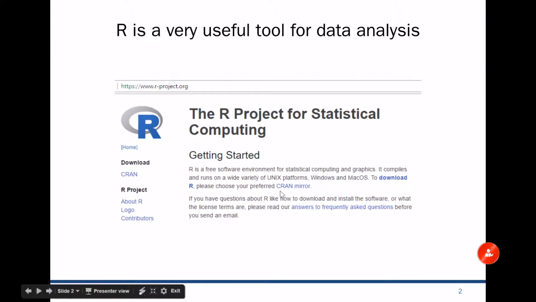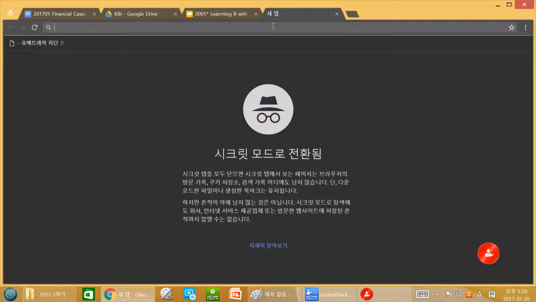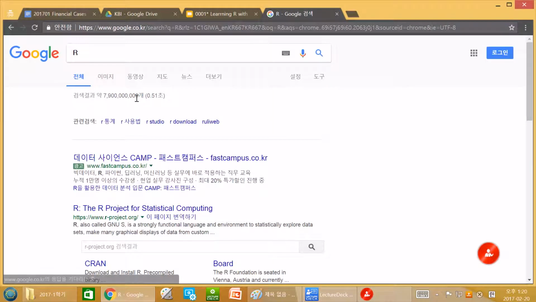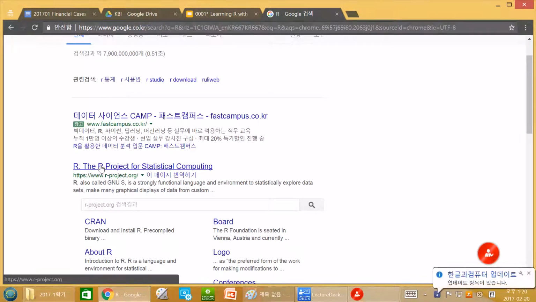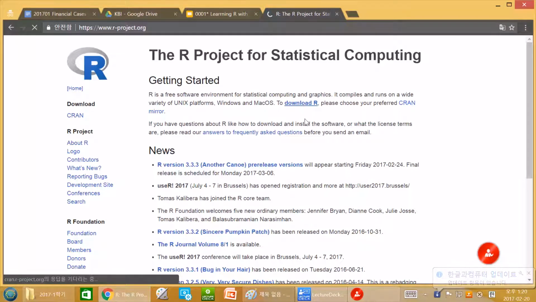It compiles and runs on a wide variety of Unix platforms and Windows. I assume most of you use Unix, Windows, and of course Mac OS. To download R, please choose your preferred CRAN mirror. So let's go to this web page. Let's open another tab. Then type R. The R Project for Statistical Computing. Let's click this one. So this is the same one. Then to download R, let's download R.